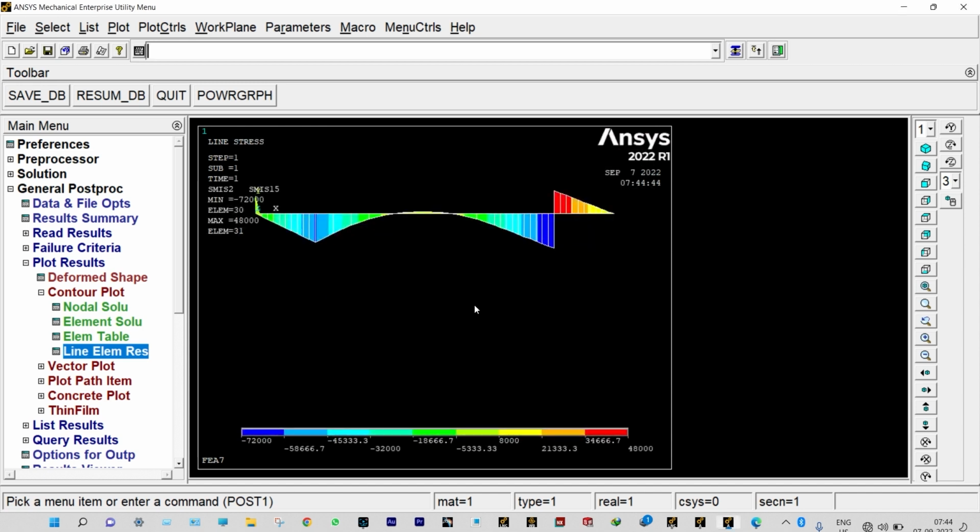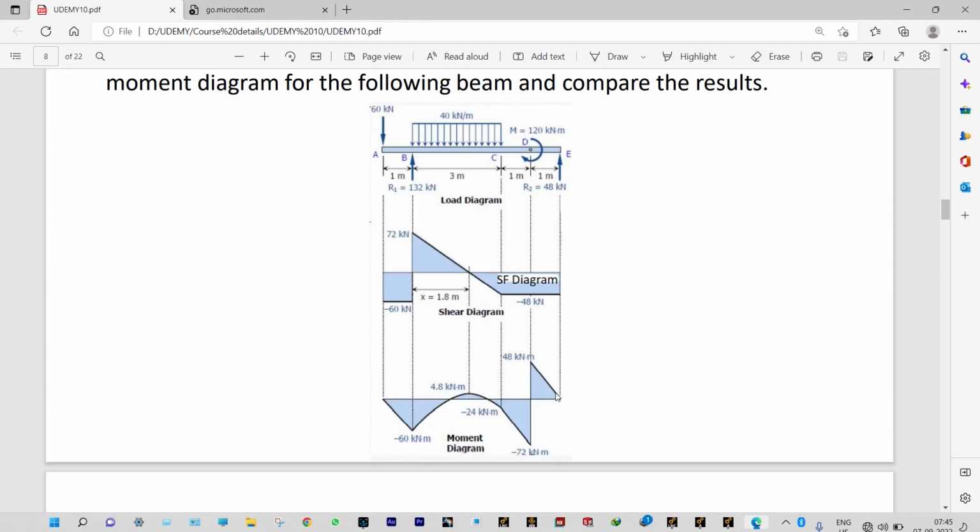It is showing that maximum bending moment is occurring at this location. It is 48,000 Newton meter or 48 kilonewton meter, and minimum is occurring at this location. It is minus 72,000 Newton meter or minus 72 kilonewton meter. Let us see this one from our question paper also, and let us compare these things. It is also showing exactly same thing.